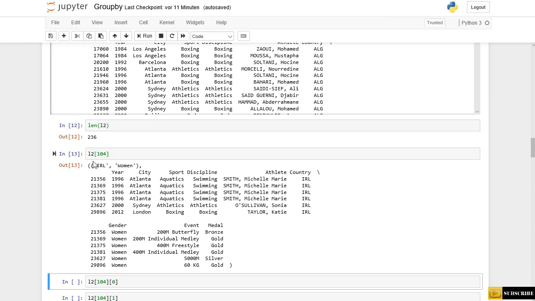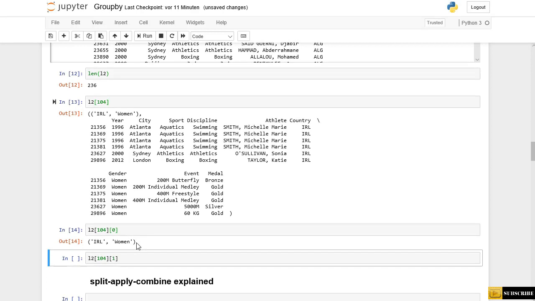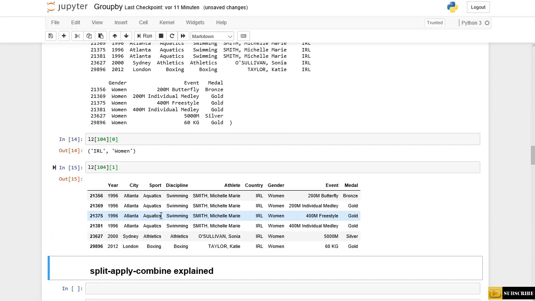And apparently here we have a tuple, so we can also check for the first element in our tuple. Here it's not a string but also a tuple consisting of 2 strings, so here are our 2 groups: Ireland and women. We can also slice our tuple for the second element, which is the data frame. Here we have the data frame with all rows or all medals where we have female athletes from Ireland. And still here on the left side we have the index labels from our original data frame.